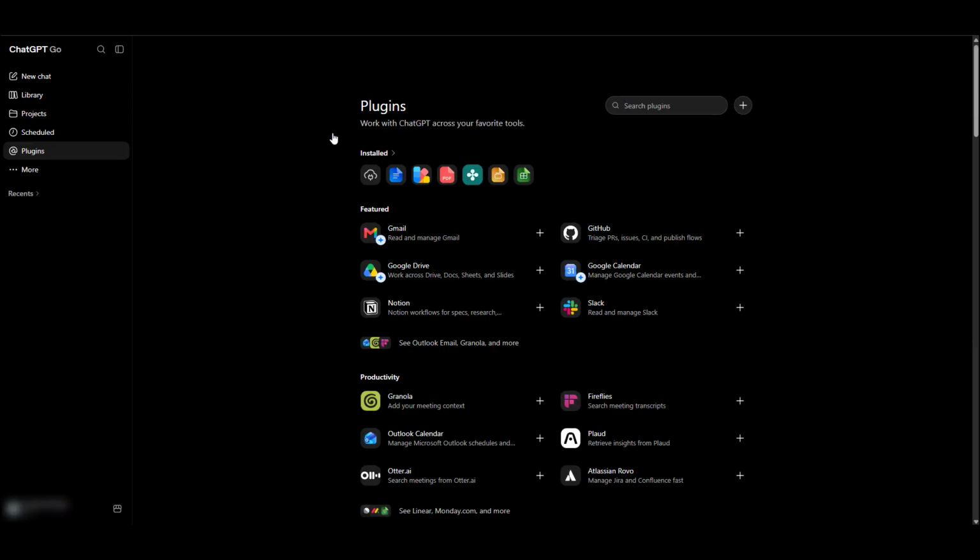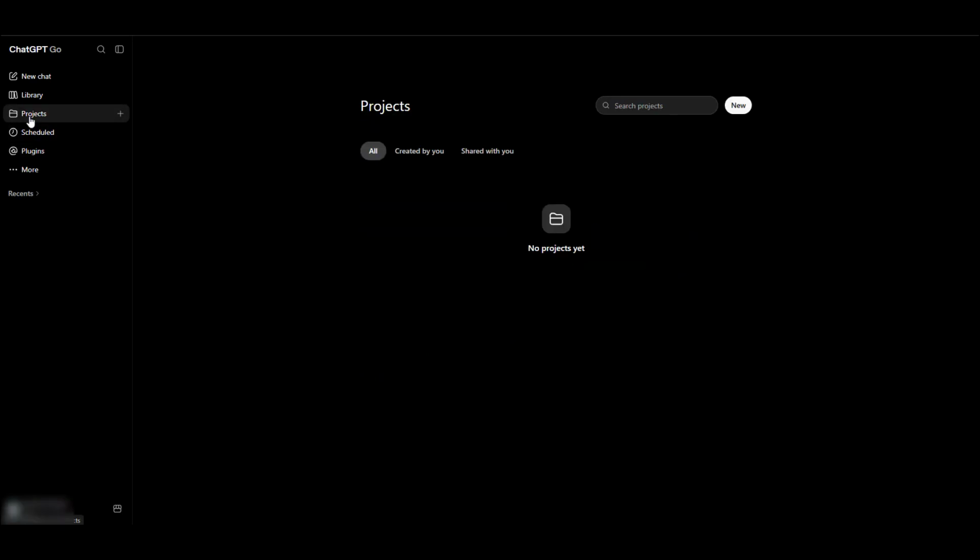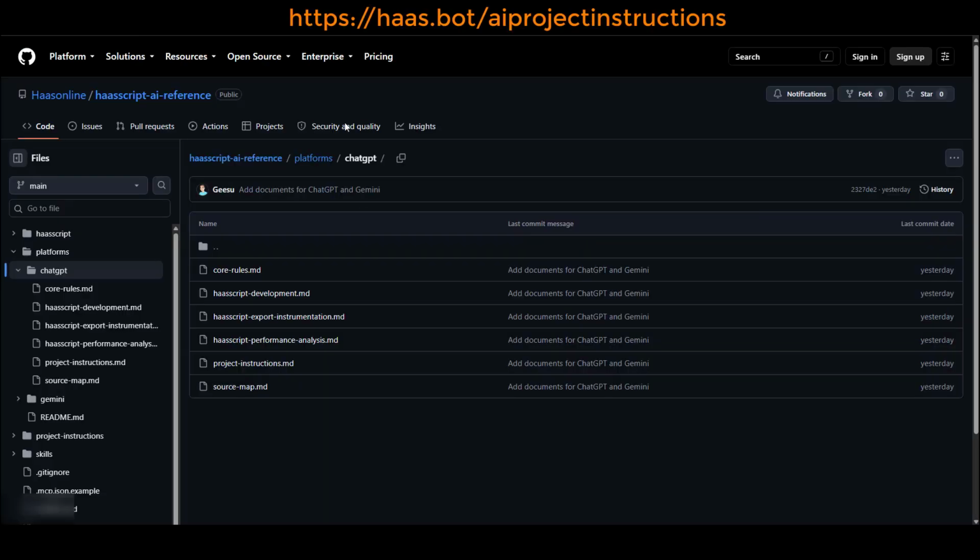At this point, ChatGPT can read your account, but it doesn't yet know how to write HaasScript, and that's the half most people are here for. Part 4. Browse to the HaasScript AI reference repository. The link's in the description.